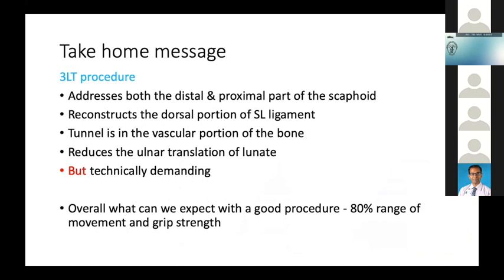So the Taken-in mosaic is like the 3LT procedure. This addresses both the distal and the proximal pole of the scaphoid. That's why I prefer this, and it reconstructs the dorsal portion of the SL. Tunnel in the vascular portion of the bone, that is quite good. It reduces the ulnar translation of the lunate, which is another important point which we need to achieve, rather than just trying to bridge the gap between the scapholunate. But the disadvantage is that it is technically demanding.